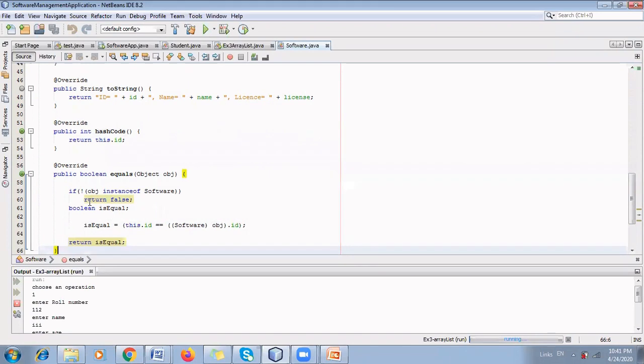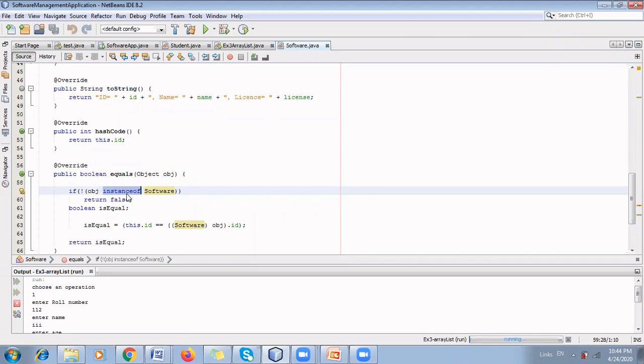Now we'll talk about equals. Again, same principle. If this object that I am trying to compare with is not an instance of software, then return false. By the way, this is an important keyword in Java. It's new for you, right? instanceof. instanceof will check if this object is one of the softwares. Is it clear? So it will check the class of this object, if it is a software or not. So this is very important. I will check if it's an instance of software. If it is not, then of course return false.